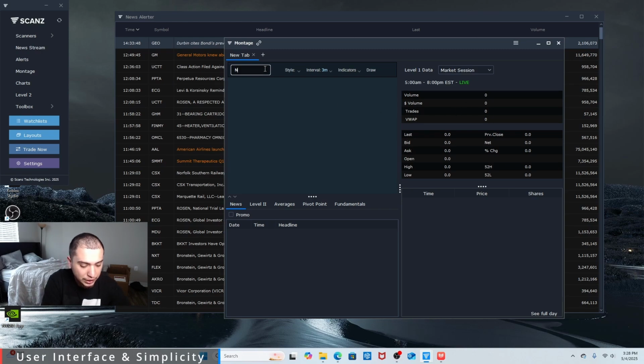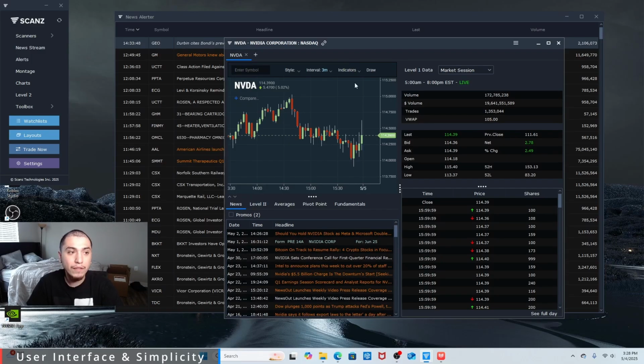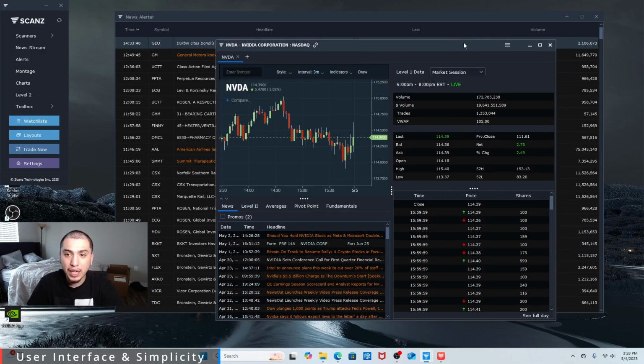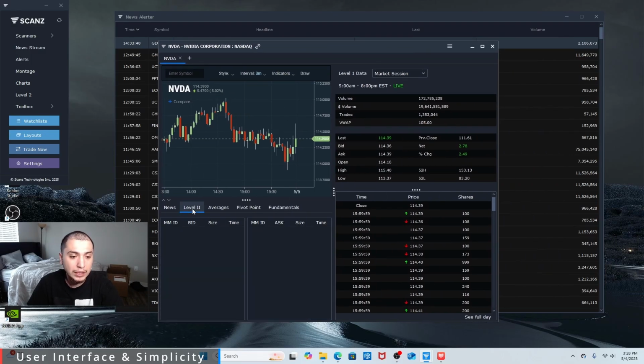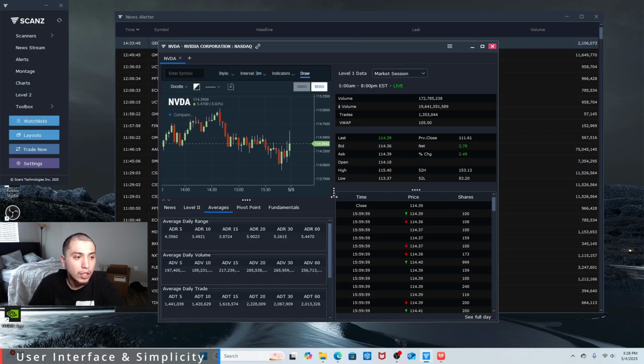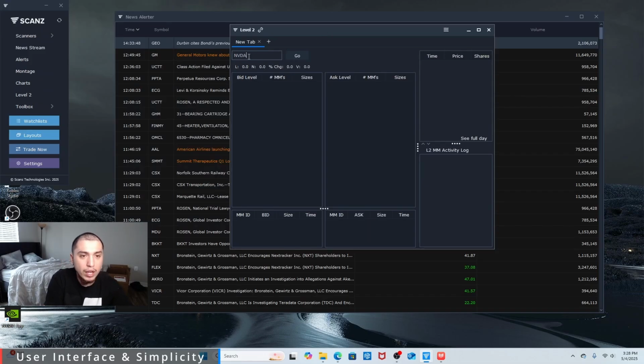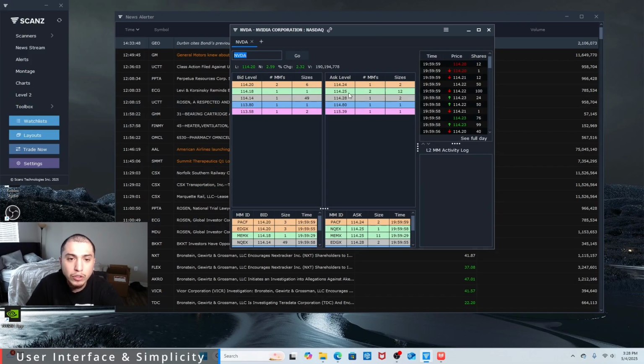You could type in again. Let's just go Nvidia. Put Nvidia right there. It'll just bring up all the information that we've seen before when you were using the stock scanner. You know, different headlines, level 2, averages. You could draw on the chart. And they also do offer a level 2 right here, which is cool. Let's go Nvidia. And you can see the level 2 right here, the price action, the size of the shares that they're buying, the size of the shares that they're selling, and so on and so forth.